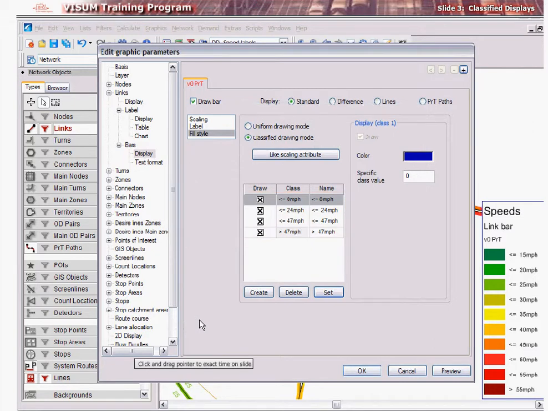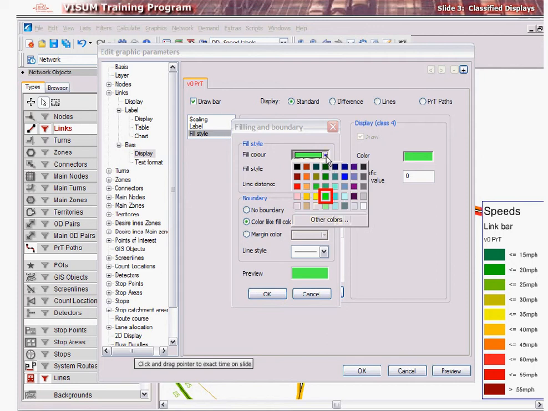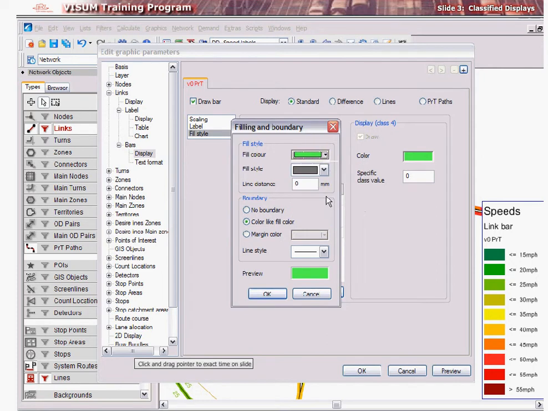To do this, double left-click in the Class column and set the first row to 0, the second to 30, the third to 45. The last will be established automatically. If you highlight a row, we can change the color for links in this class. Just left-click the color of the link. This opens a palette, and you left-click the color you would like, as well as settings to establish the fill style and boundaries. We'll change these colors so we can see the contrast between classes.